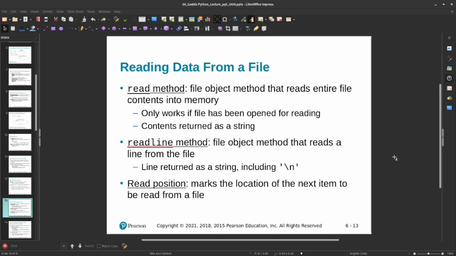So if we use the read method, the read position starts at the very beginning, and then once we call the read method, it is at the very, very end, and then we close it. With the readline method, the read position starts at the very beginning, it reads out one line, and then the read position is at the second line. And then it reads out one line, and the read position is at the third line, and it does this until it reaches the end of the file, or EOF, okay? So at the end of file, it says, hey, there's no more lines, so then we close it, okay? So that's the read position, it marks the location of the next item to be read from the file.